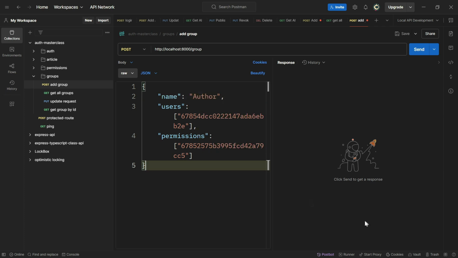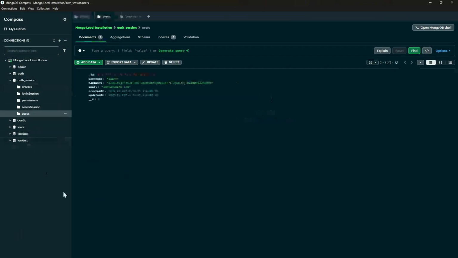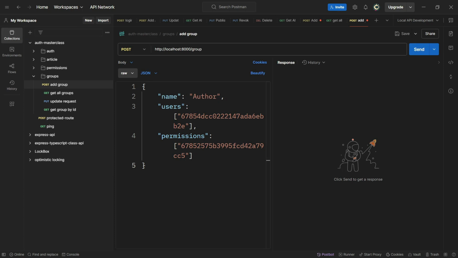Now we will come to the database, and I will come to users, and we have only one user, right? So for example purposes, we will add this user to the author group. So I will come here and paste it here, right?